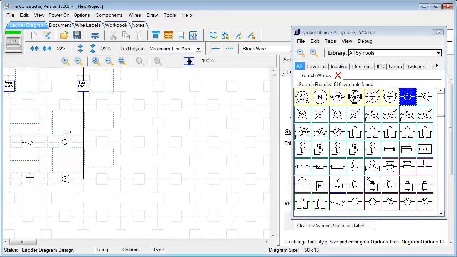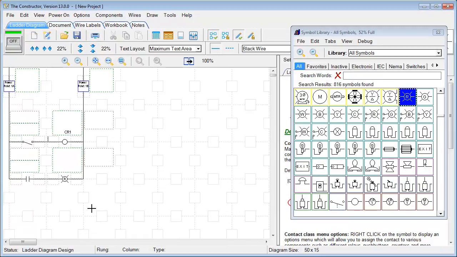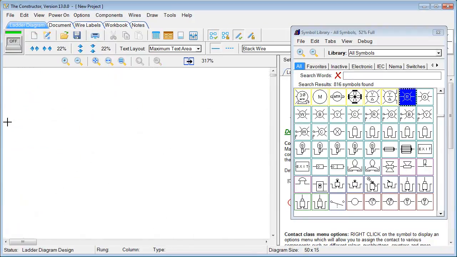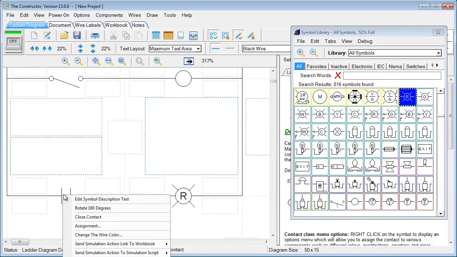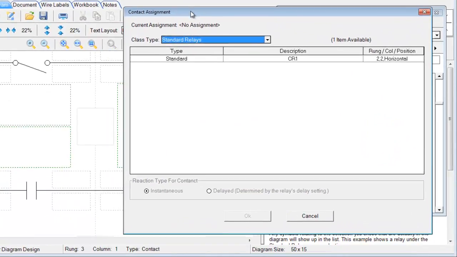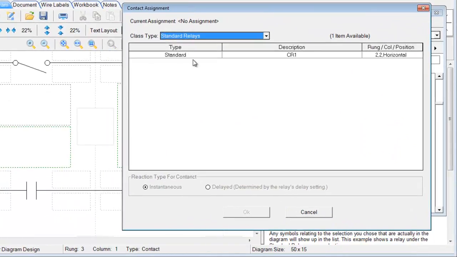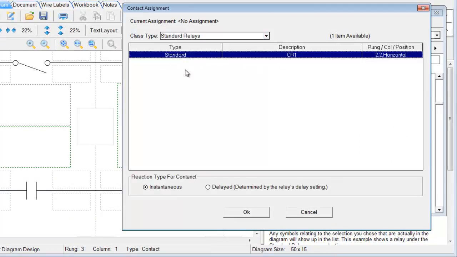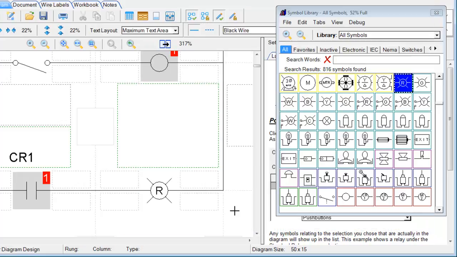Here we have a contact. I'm going to zoom into this area. If I hold down my control button and highlight to that area, I'm going to right click on this contact and choose assignment. And in here it will give a list of objects that I can assign this contact to. Currently we have this standard relay. I'm just going to click on that. We have the option to choose whether we want it to be delayed or instantaneous. We're just going to keep it instantaneous and choose OK.